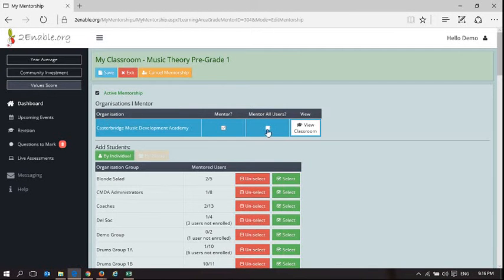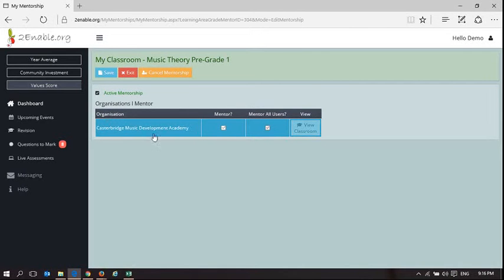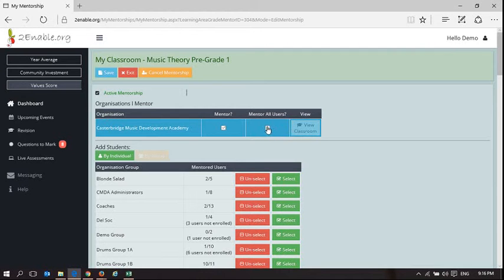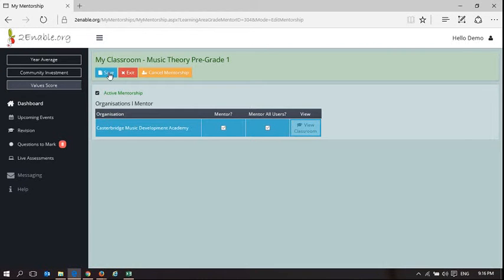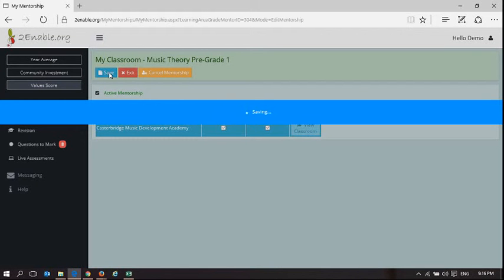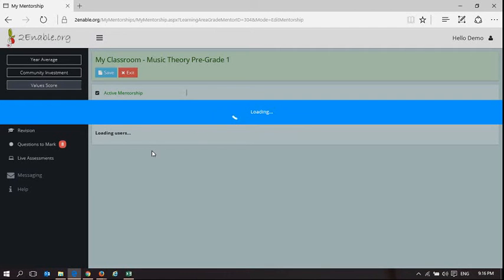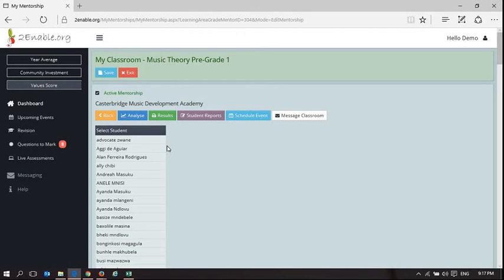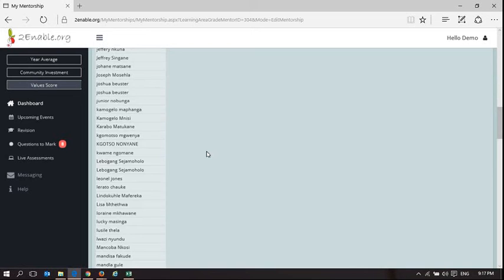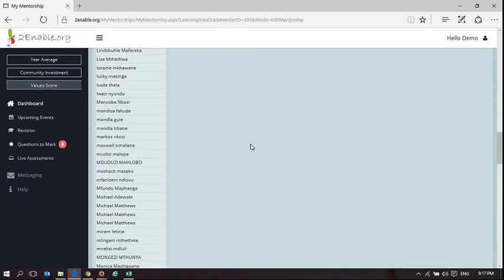However, what I could do is mentor all learners in this organization. Okay, so I've chosen Castlebridge Music Development Academy, all learners. I'm just going to give that a second to take effect. And if I save it, now if I go to view my classroom, you will notice that I have significantly more learners that I'm mentoring. So in this space, I have got dozens and dozens of learners.